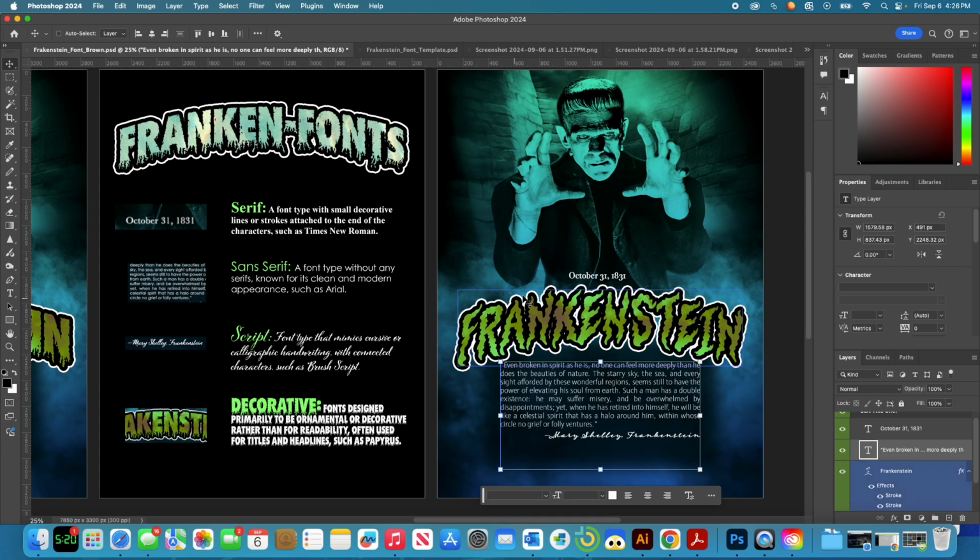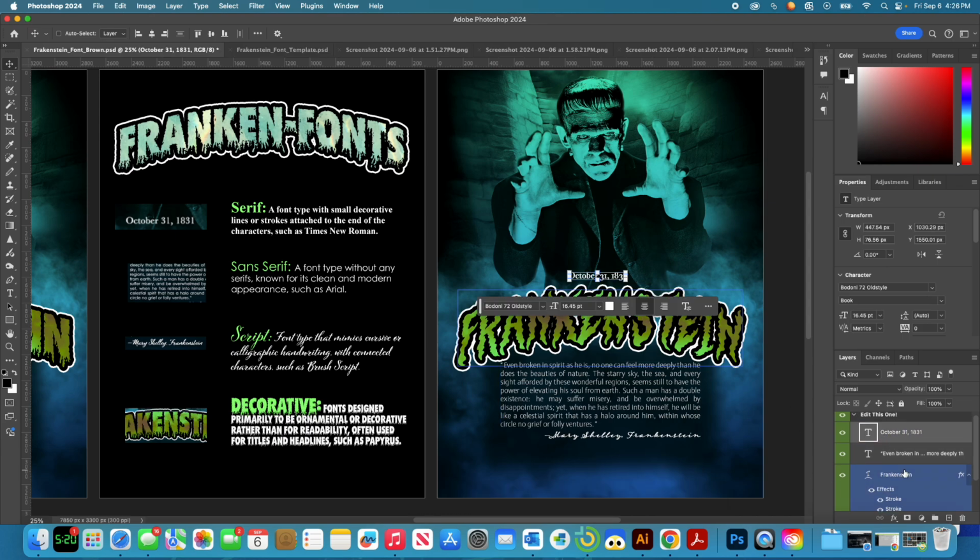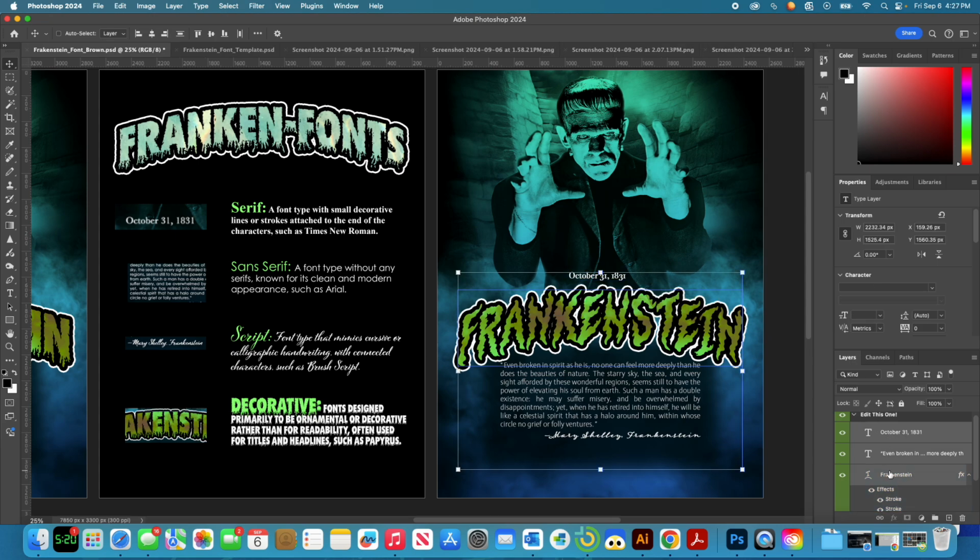Remember, I want this to be serif. I want this area to be sans serif. I want the Mary Shelley and Frankenstein to be script, and I want this to be decorative. If somehow it gets a little out of alignment, you can also select these three layers by holding down your shift key and hit the align key, okay, and it will realign those for you.